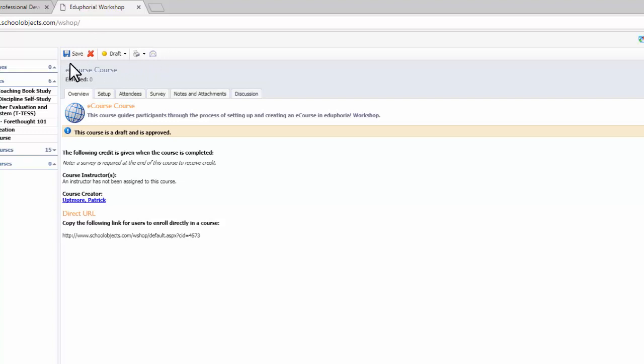You see you have your save. Your big red X, of course, is your delete. Once you delete an eCourse or anything really in Eduphoria with the big red X, you cannot get it back. So if you're deleting, make sure you want it to go away, otherwise you won't be able to get it back.